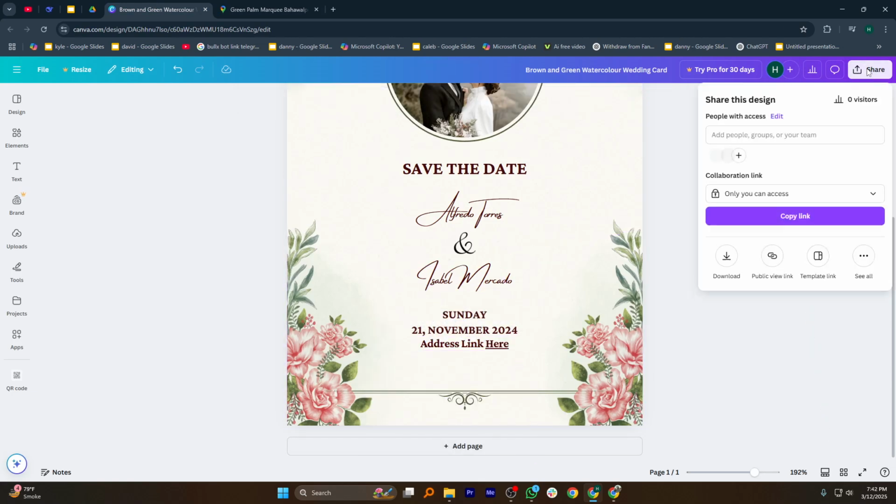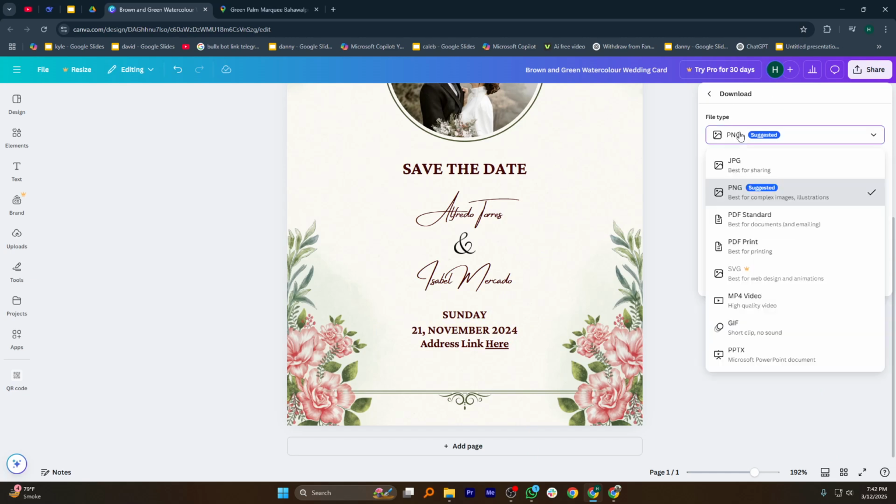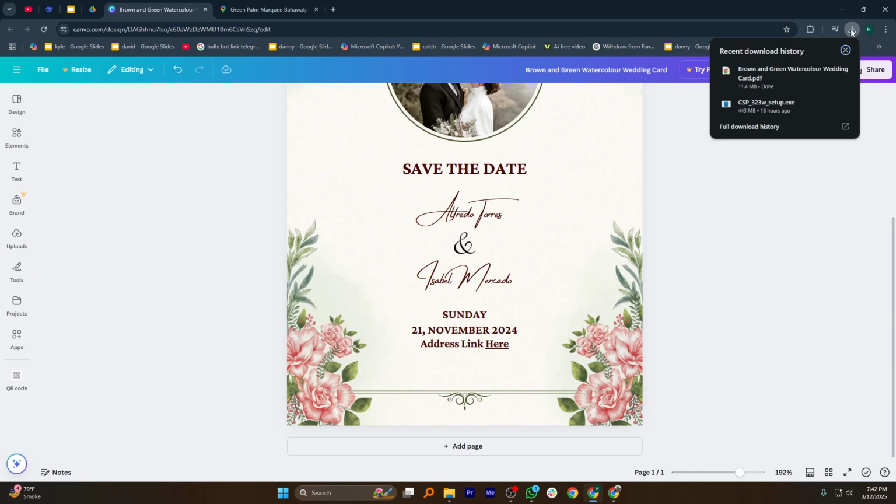Click on Download and select the file type to download it. After downloading it, open it in the browser. Lastly, you can edit it by adding the address in the given area.